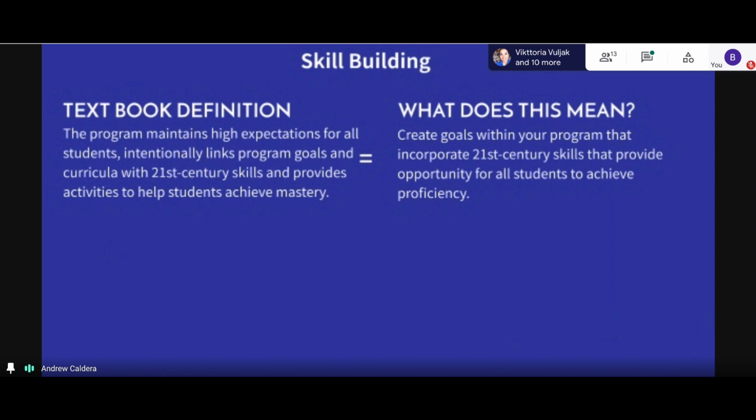So our next one under point of service is skill building. This one, the textbook states, the program maintains high expectations for all students, intentionally links program goals and curricula with 21st century skills, and provides activities to help students achieve mastery. What does this mean? So we're basically just creating goals within our program that incorporate the 21st century skills like critical thinking, communication, collaboration, stuff like that. And it's able to provide students the opportunity to achieve proficiency in them.